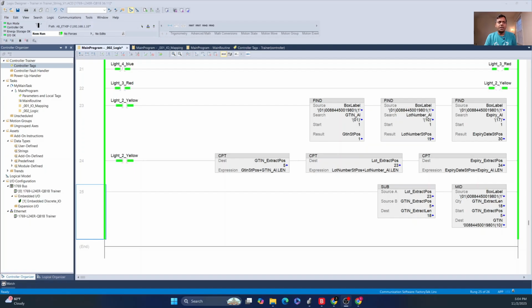When I first started with barcode parsing, I used fixed positions in the MID instructions. It worked until the label supplier changed their format and suddenly my lot numbers were missing digits. That's when I learned the real power of string instructions in Studio 5000.